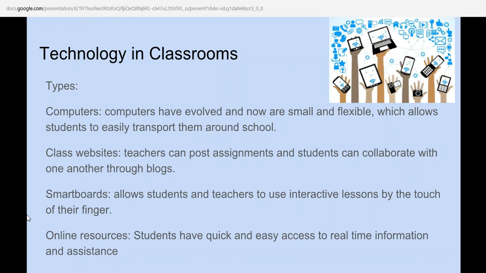Classroom websites are used commonly by teachers to post assignments and are places where students can collaborate with one another through blogs. Smartboards used within the classroom allow students and teachers to use interactive lessons by the touch of their fingers. Online resources allow students to have quick and easy access to real-time information and assistance.